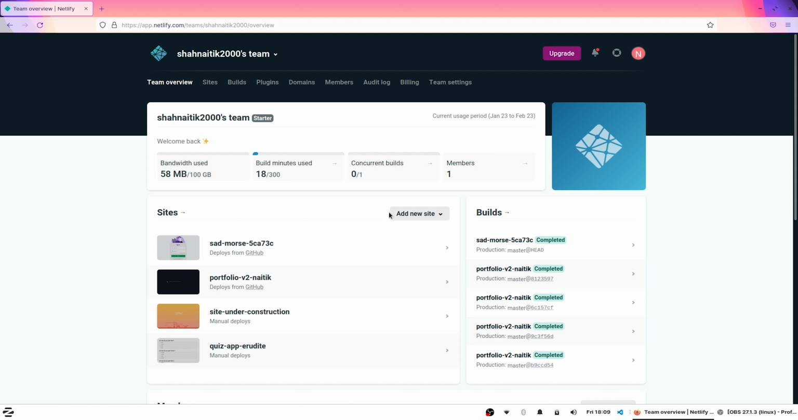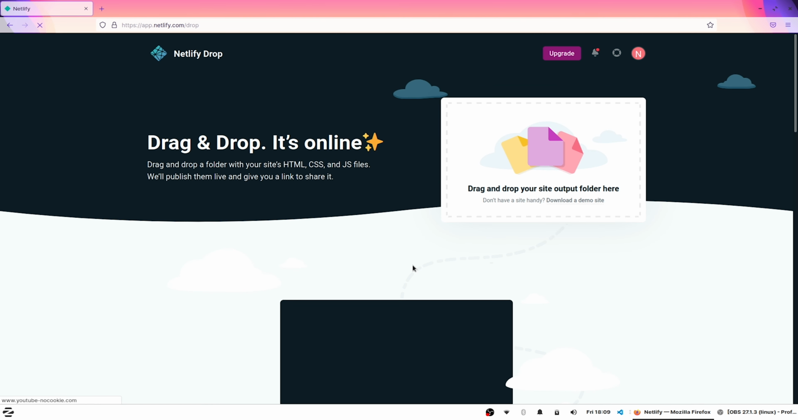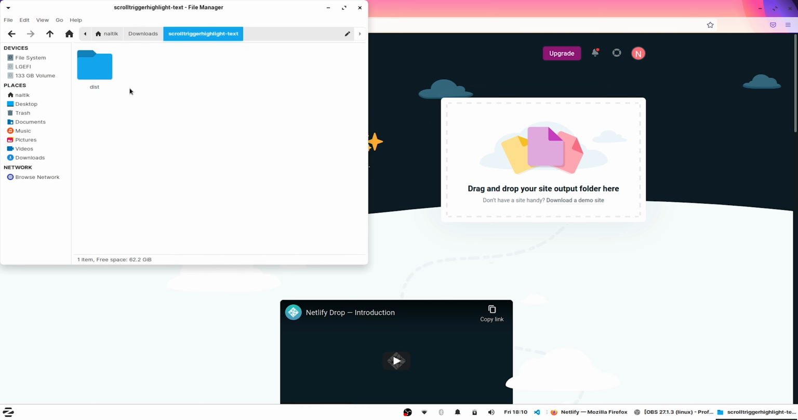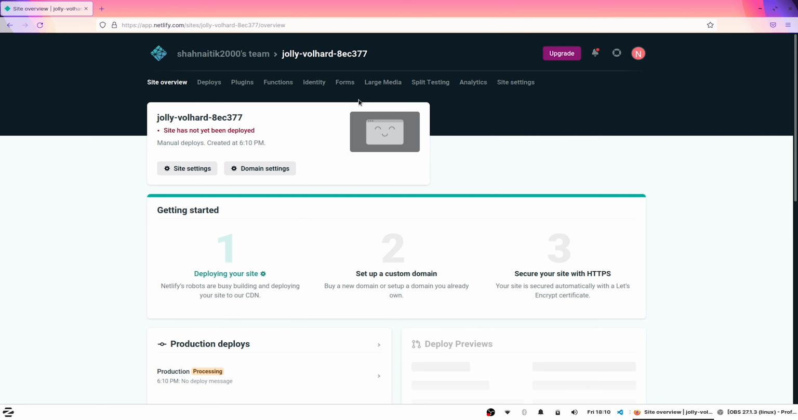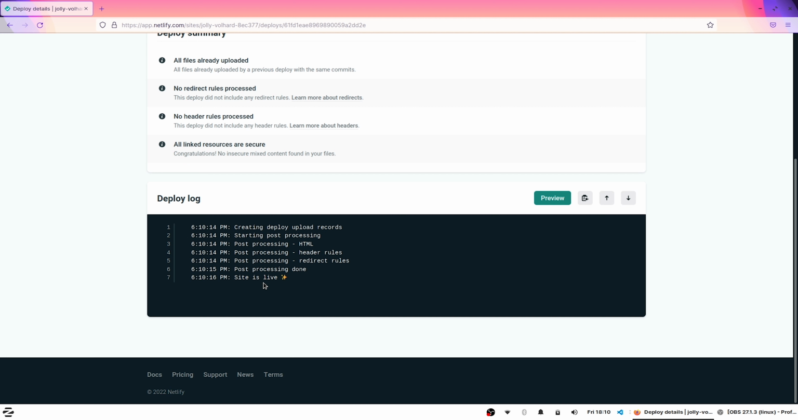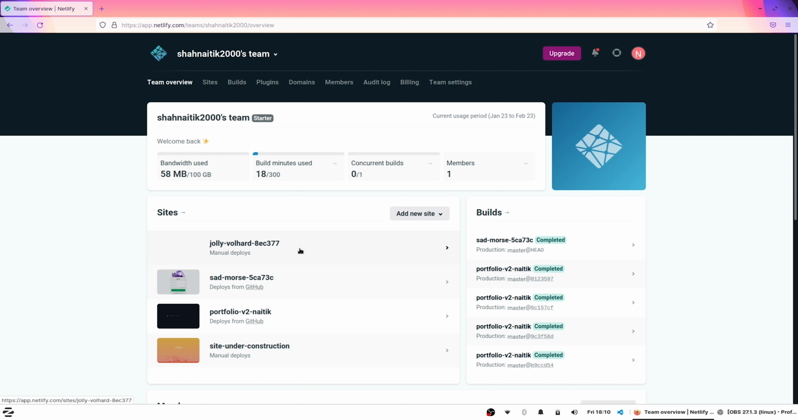Now for the manual deploy method, on the main homepage, after you log in, click on Add New Site and select the manual deploy option from the drop down menu, where you just drag and drop your code folder and that's all. Your site will be deployed. Now, depending upon your code, deploying time varies. Like if you're deploying React code, then it will take a few moments. But a simple HTML code deployment is blazing quick.